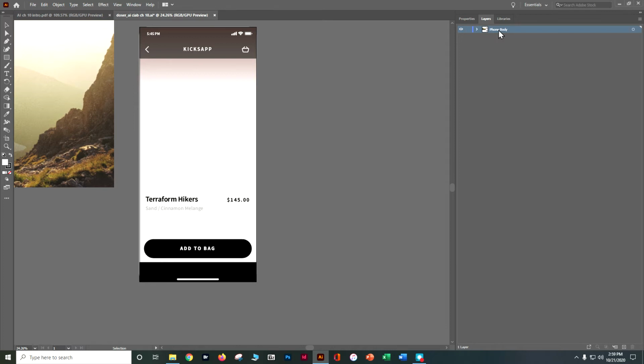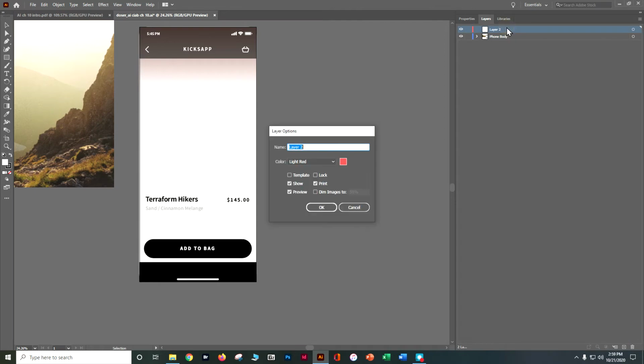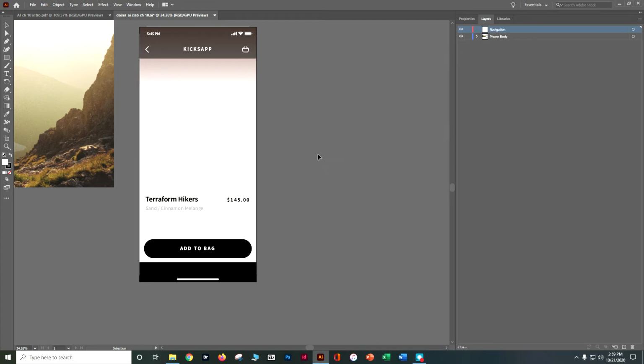So now we're going to create a new layer by going to the plus sign, or what used to look like a post-it note, at the bottom. And on that new layer, we're going to double click, and we're going to call it navigation, and say enter. And then we're going to do one other way of making a new layer.